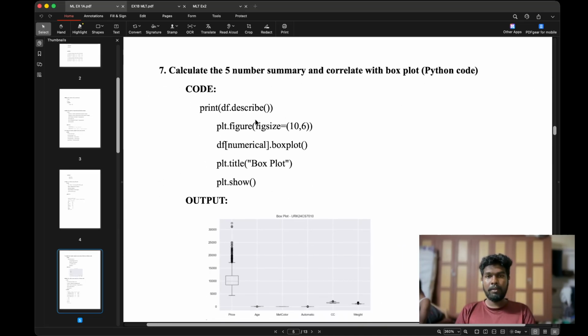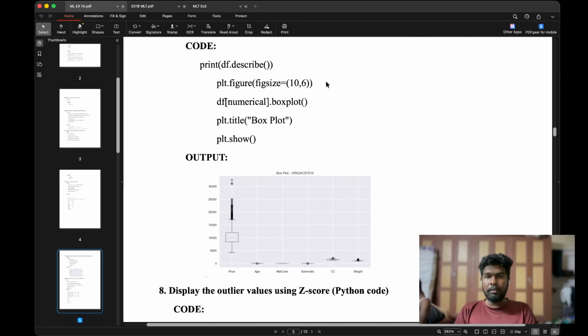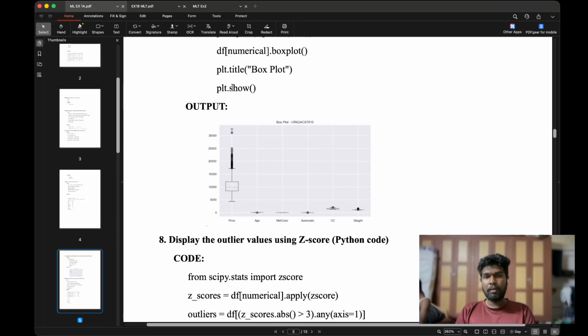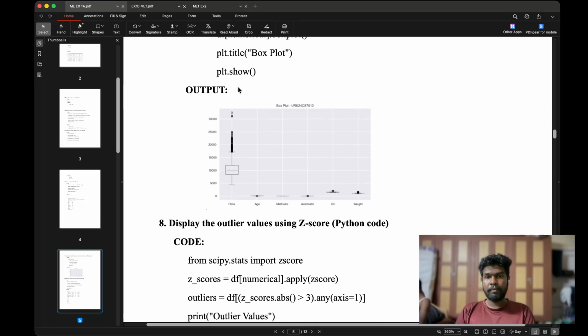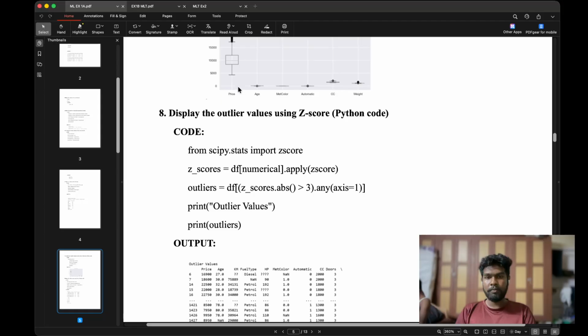Calculate the five number summary and correlate with box plot. Print df.describe() on a page of figure size. Numerical box plot. Here's the title and field direction.